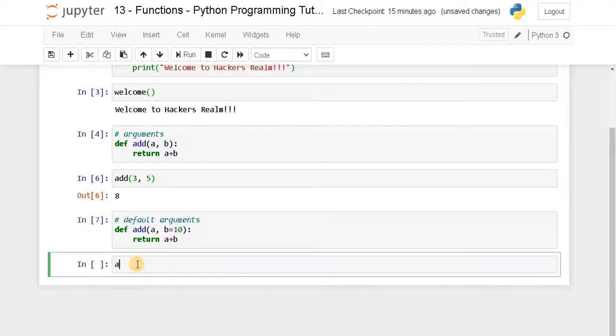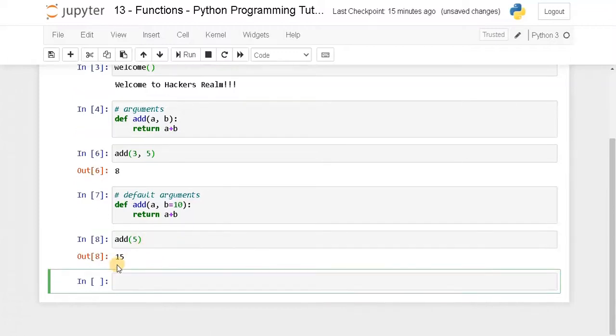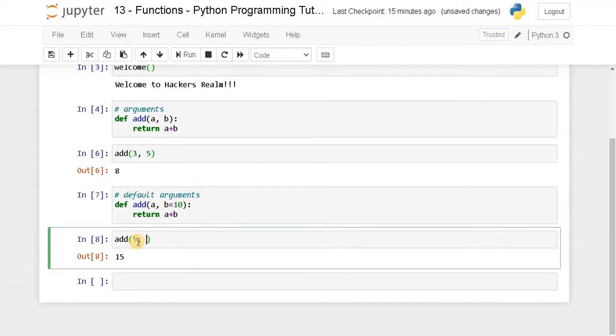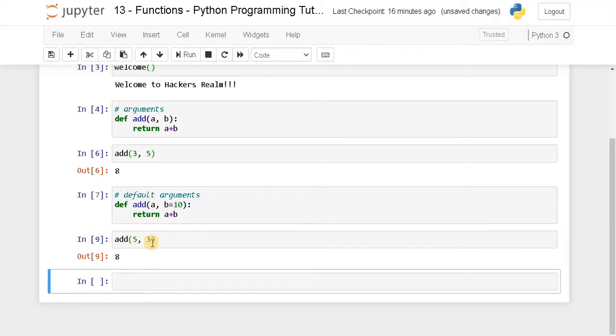Now let's call the function add and let's pass the value only for a. So this function requires 2 arguments, but we are going to pass only 1 argument, that is for a only. For b it will take the default value as 10. Let's run it. Now it displayed 15 because b takes the default value. If we pass the argument, like 5 plus 3, it will take the actual value instead of taking the default value. This default arguments will be useful in many cases, so be sure to remember that.